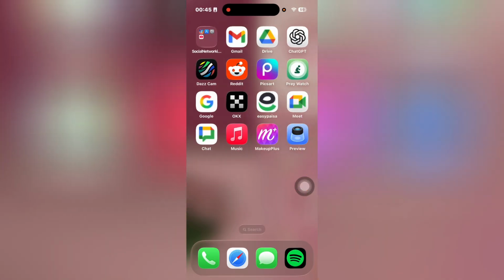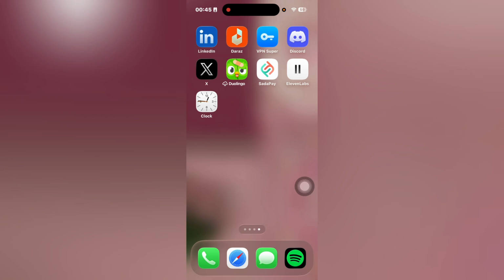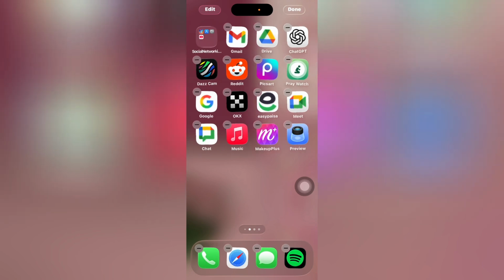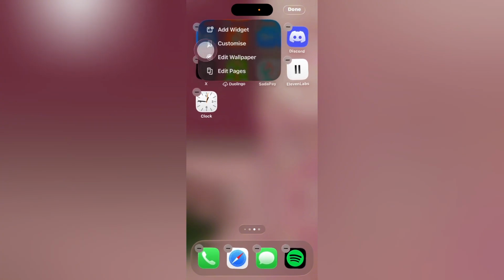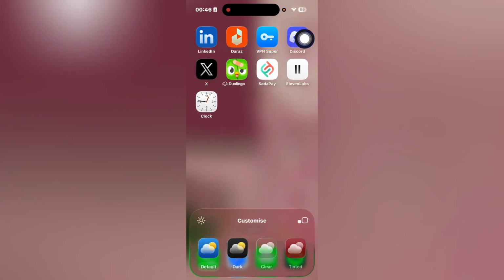In this video, I'm going to show you how you can change app icon size on iPhone. So let's get started. The first way is by long pressing anywhere on your home screen, and once you do so, you'll be able to see all the apps wiggling. You're going to click on Edit at the top left of your screen, and then you're going to click on Customize, and you'll be able to see this icon right over here.